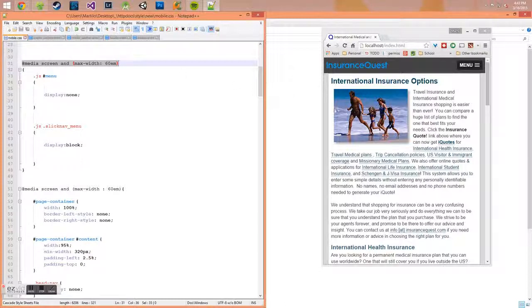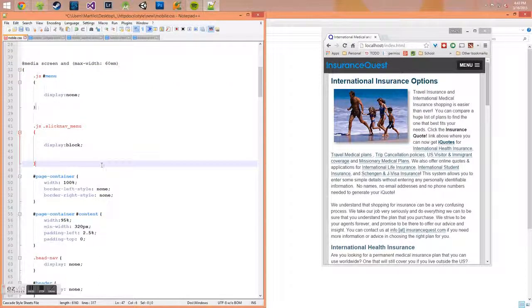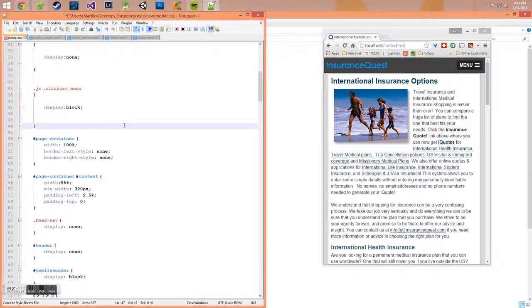And then this is the powerhouse right here. This says that if the window that it's in, so if it's on a mobile device most likely, or if someone has a super small monitor, then if it's less than this max width, it's going to start doing all of these functions.